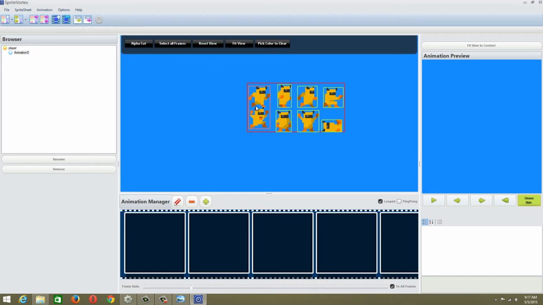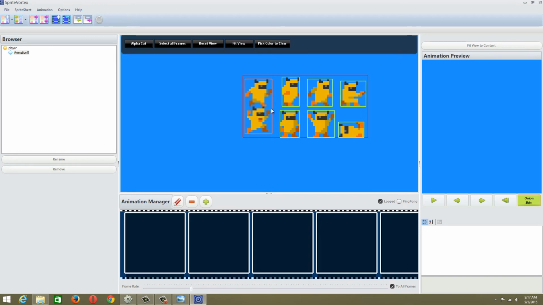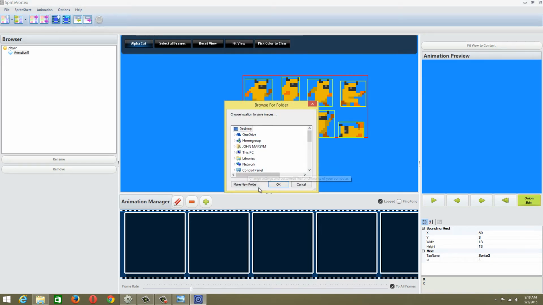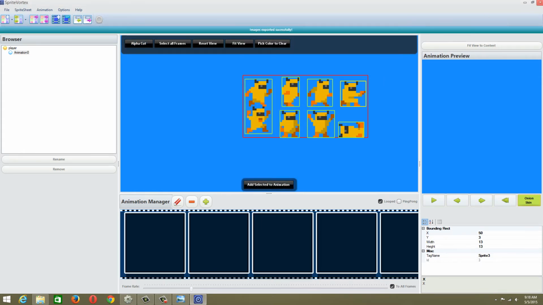There we go, alpha cut, and it doesn't cut this one. Okay, that one we can actually manually do. Okay, so I'm going to tell it now to export sheets frames as separate images. I'm going to tell it to go to my desktop, my Grotto Escape, and then just export it straight there.